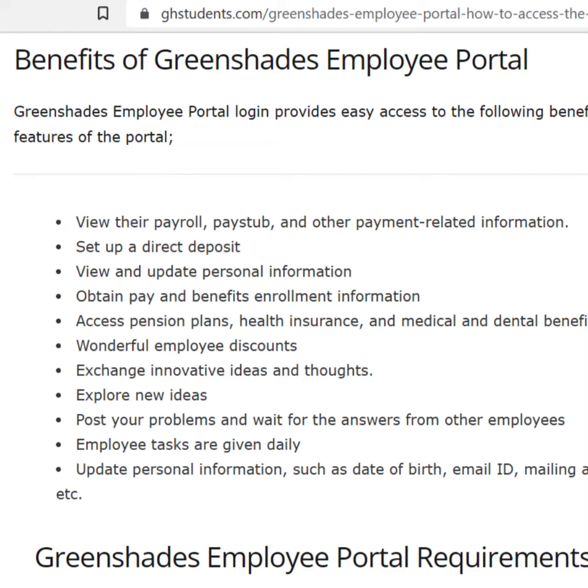Access pension plans, health insurance, and medical and dental benefits. Wonderful employee discounts. Exchange innovative ideas and thoughts. Explore new ideas. Post your problems and wait for the answers from other employees.